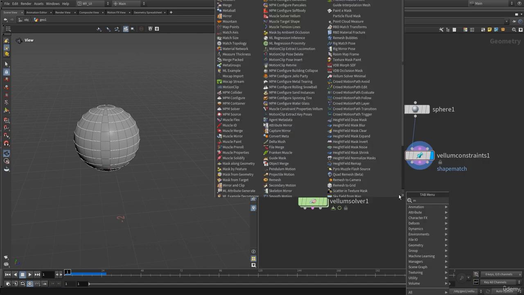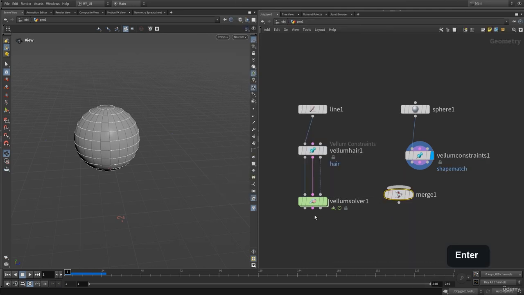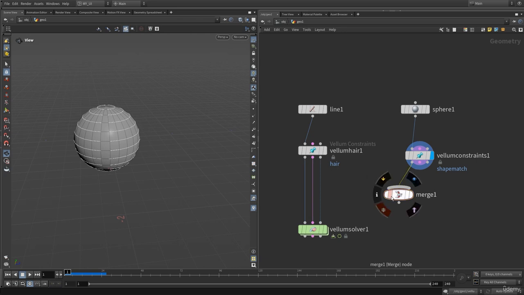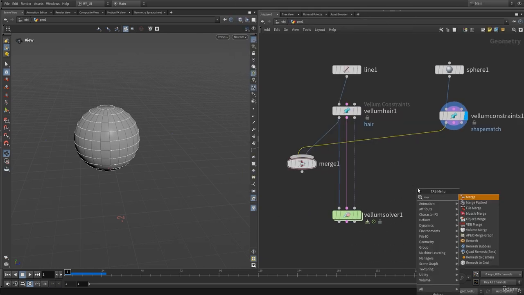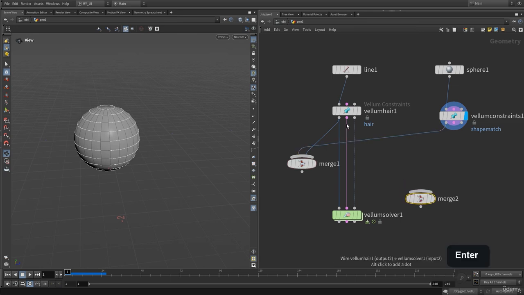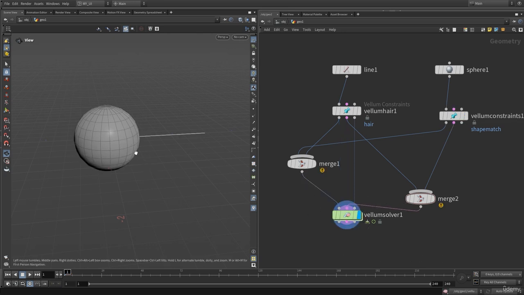I'm going to add a vellum pack node, or just simply add these two to a merge node. I'm going to merge this geometry, and order is important. And right now here, as you can see, I am using this reverse order. And if you were to add another merge and order your constraint first, this constraint first, and this constraint first, here you will see that our simulation is going to break.